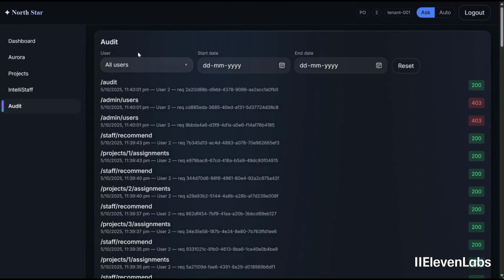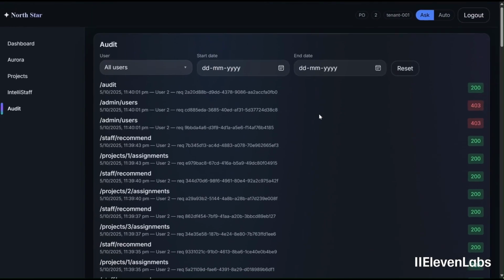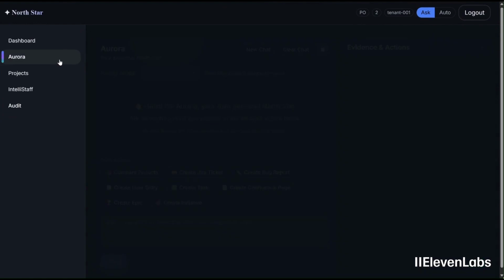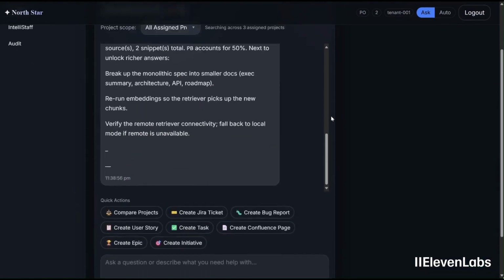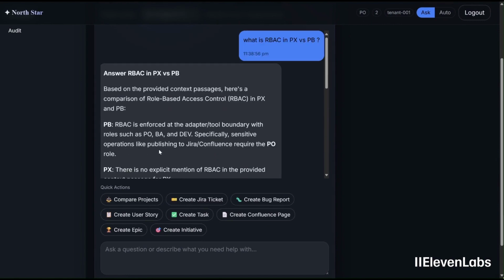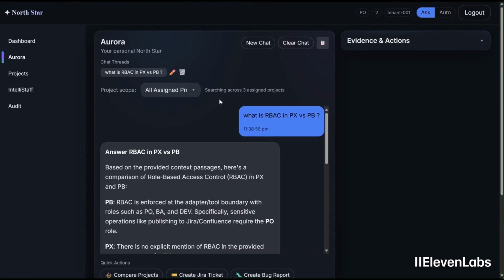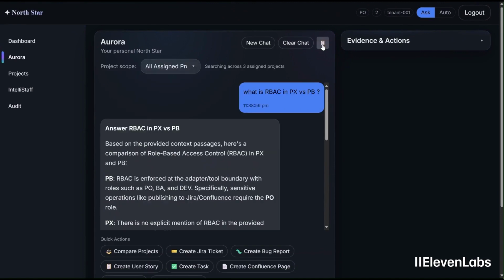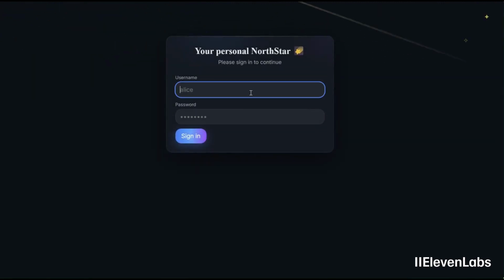Compare auth and role-based access control between PX versus PB. We get citations for provenance and an Aurora narrative that turns differences into a concrete migration plan. With published permissions, the agent creates a Jira epic and a Confluence page. Policy safe because tools are role-based access control gated.